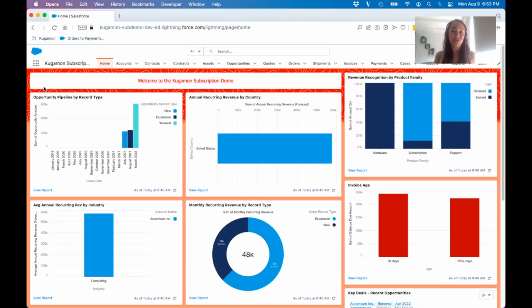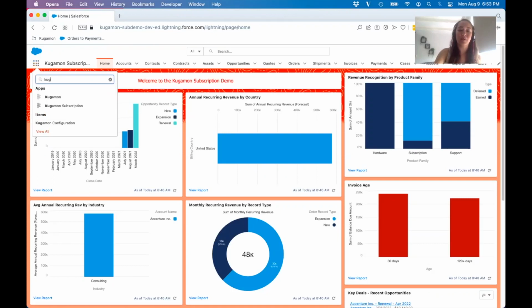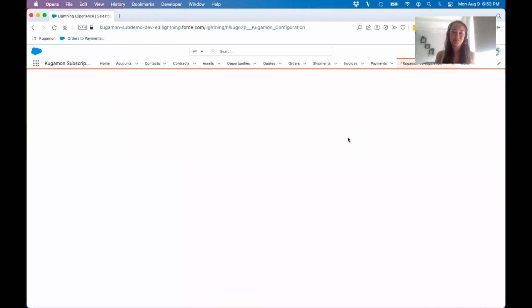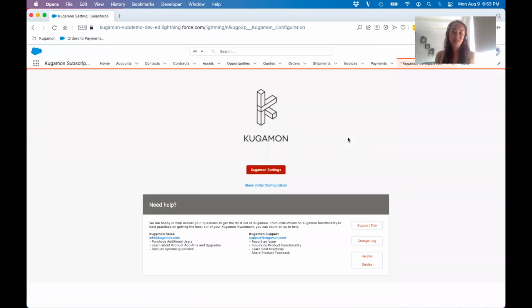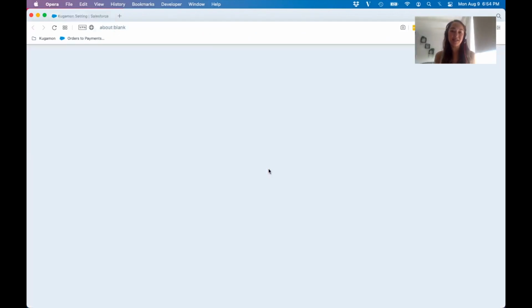And what I'm going to do to first open up Kugamon Settings is click into the app launcher and then start to type in Kugamon into the search bar and then click into Kugamon configuration. From here, I'm going to simply click on this Kugamon Settings button, and that'll direct us directly to Kugamon Settings.